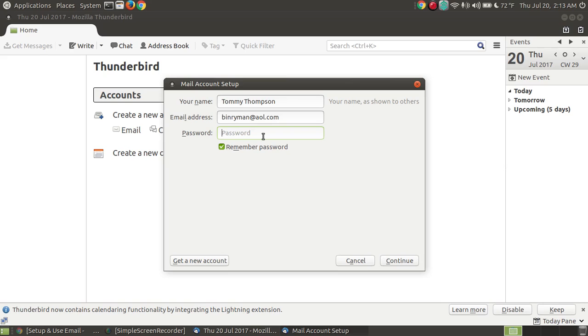So let me put in my password. You're not going to be able to see my password as I type because it's creating little dots to cover it up, in case someone's looking over your shoulder. So this is my email address, this is my password, and that's the name that will be shown to others.